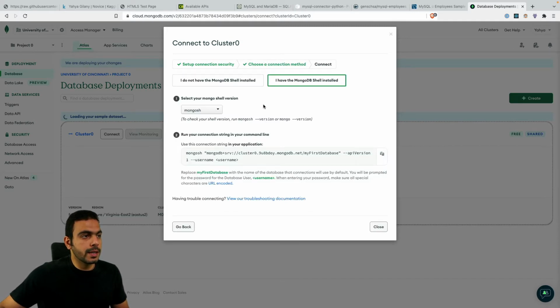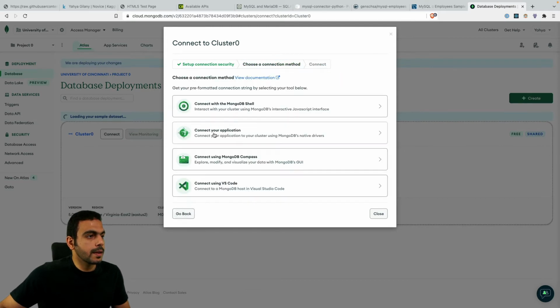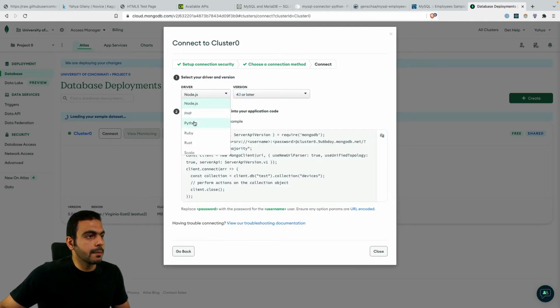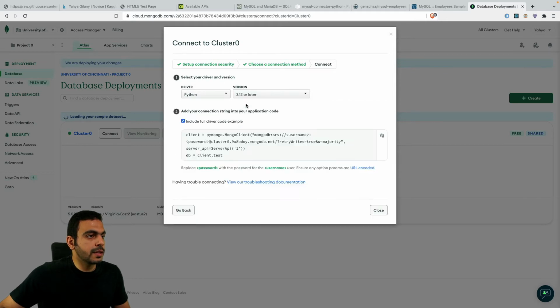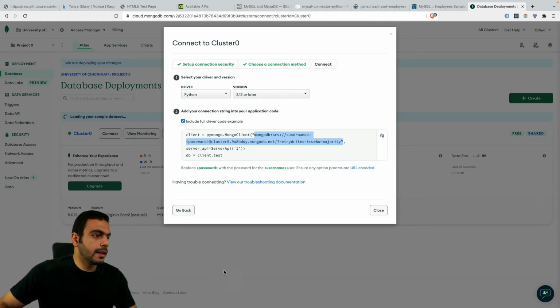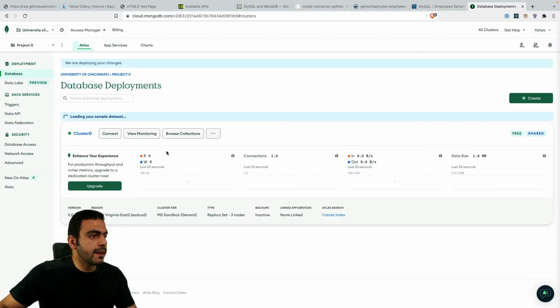So let me pick this one here. Actually, let me go back and choose application. I'm going to choose Python as my driver. This is really the PyMongo driver, which is the package we'll be downloading to make our connection here. So here we have the Mongo connection. This is the string that I'm going to need to copy.